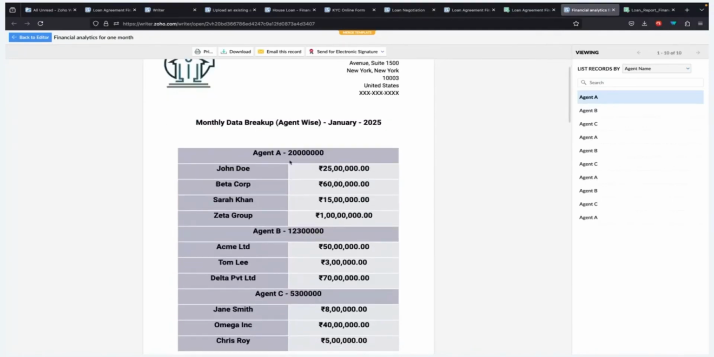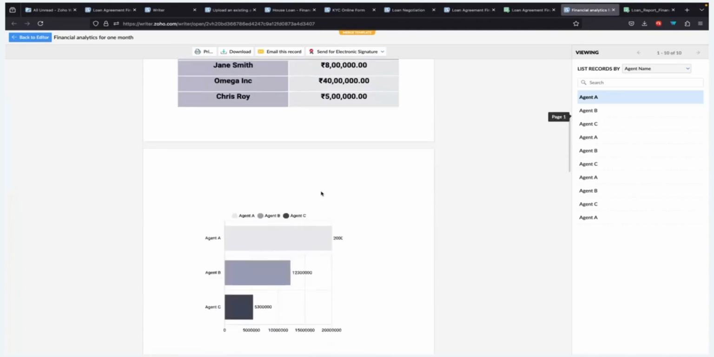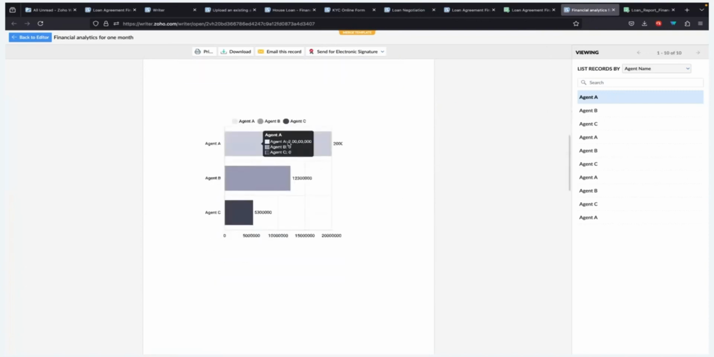So here you can see that agent A did work on the sanction amount of nearly this much amount, and similarly we have each borrower who borrowed it. So we have got a detailed report on that as well. And let's just move on to the graph where we'll be able to see the total amount sanctioned by each agent who works for me.